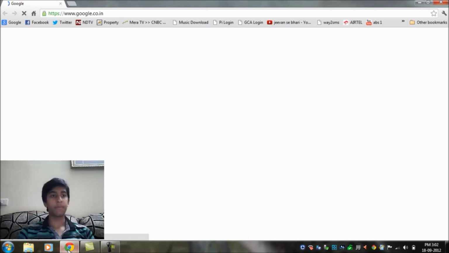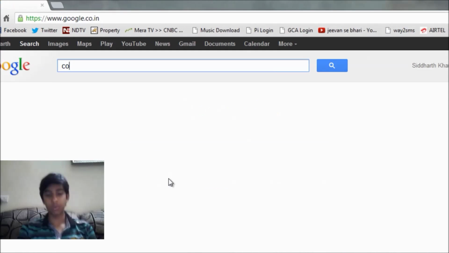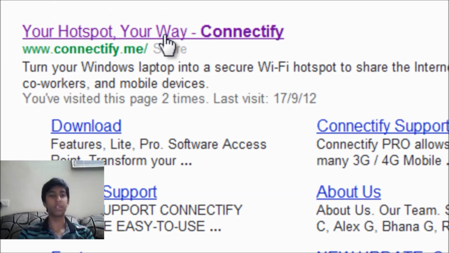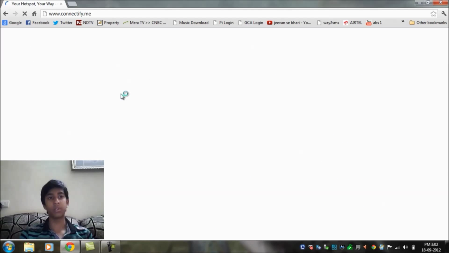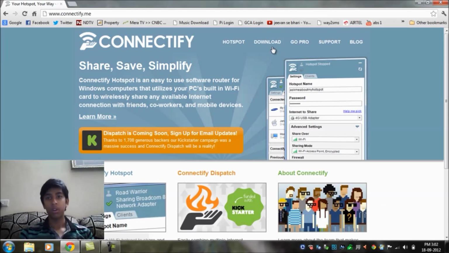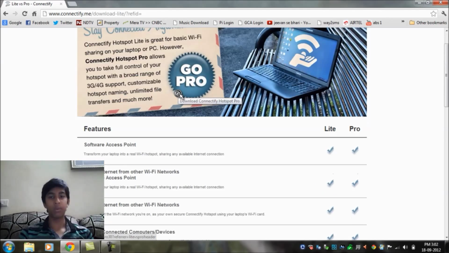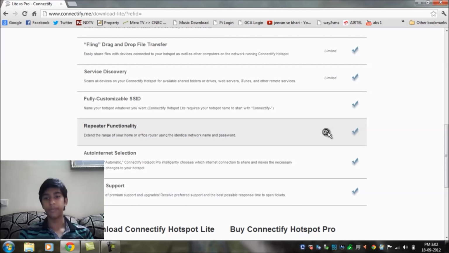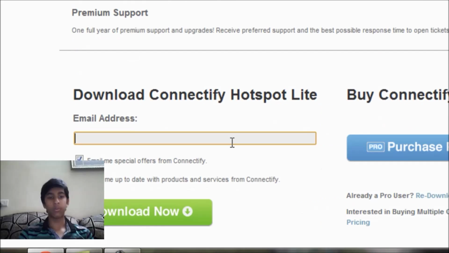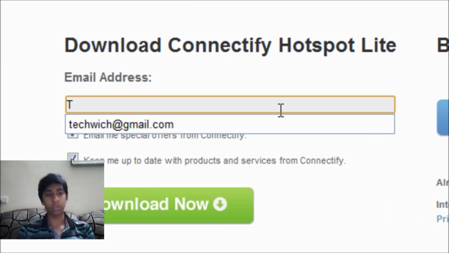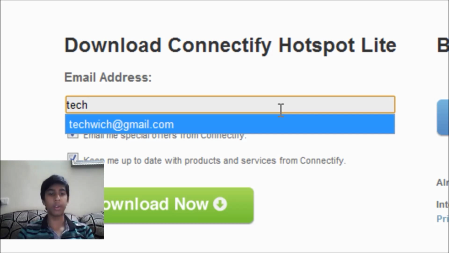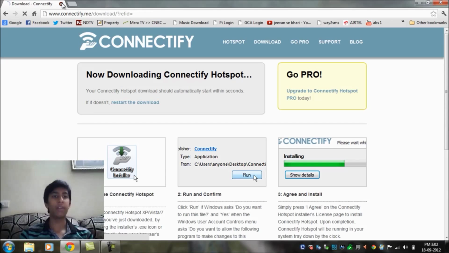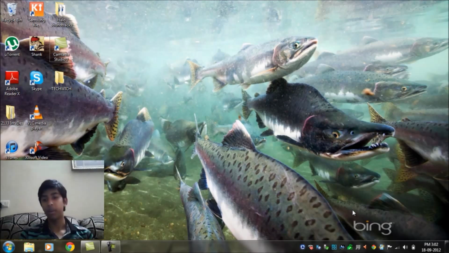Open up your browser, search in Google Connectify me. I'll give the link in the description of this website, so just don't write it here. Just click download Lite or Pro. These are the pros and cons of the Lite version. Download whichever you want and just put in your email and download it. I have downloaded it, so no need to download it again.